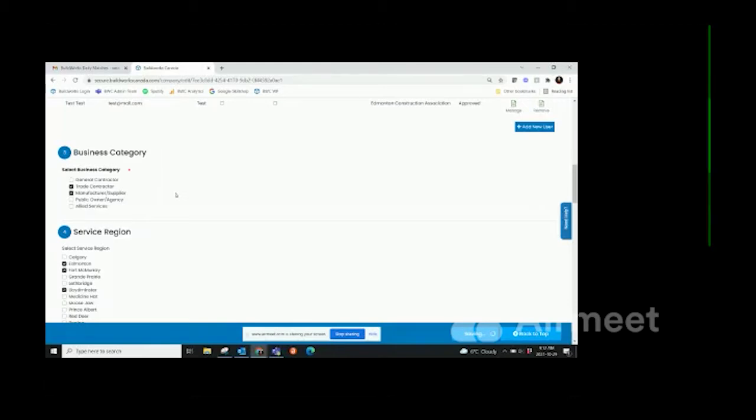And if you do fit into multiple categories, you can always check off multiple categories here. So I have trade contractor and manufacturer and supplier just because it allows me to show you a few extra features that aren't available within some other access levels.